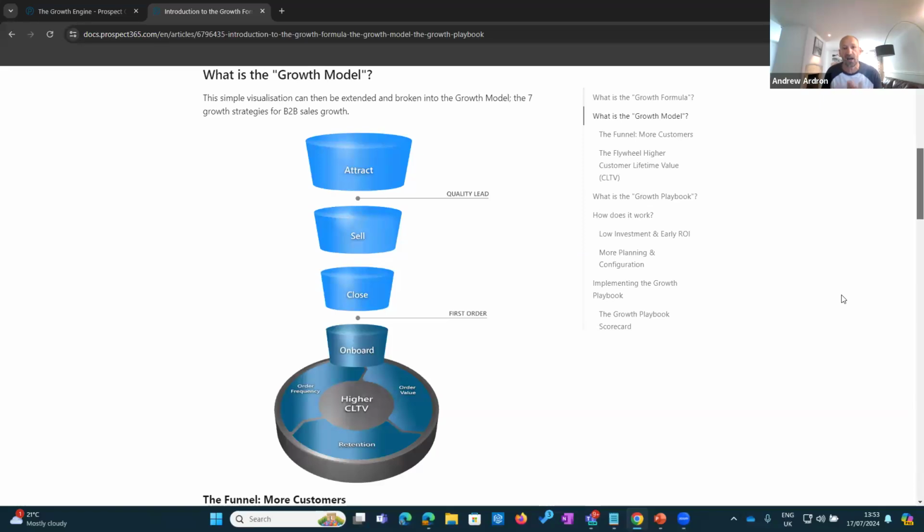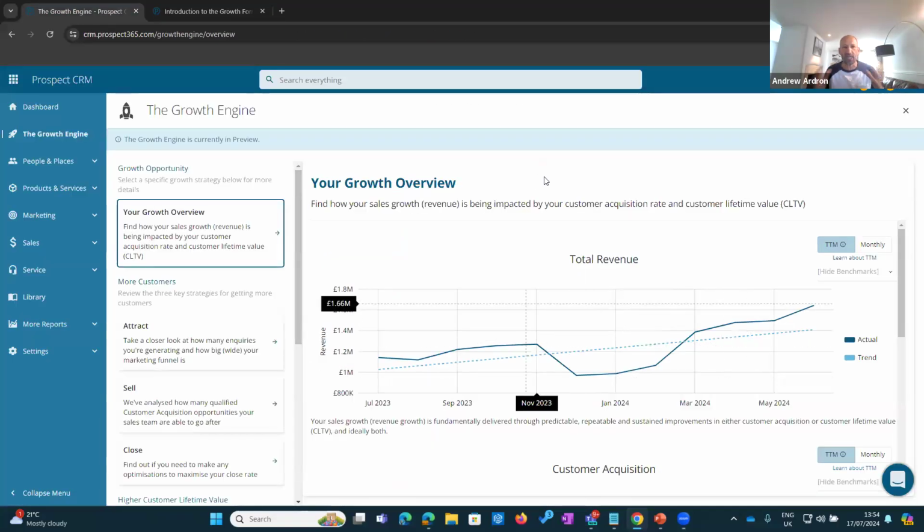And then once they are that repeat order customer, or as it's sometimes called, once we've converted them from a one-off tactical customer into a relational customer, are we then driving customer lifetime value through maximizing the order frequency, the order value, and the retention over the long term? So that's the growth model. And as I say, some of you will have seen that before. And the growth engine dashboard metrics are all about analyzing that.